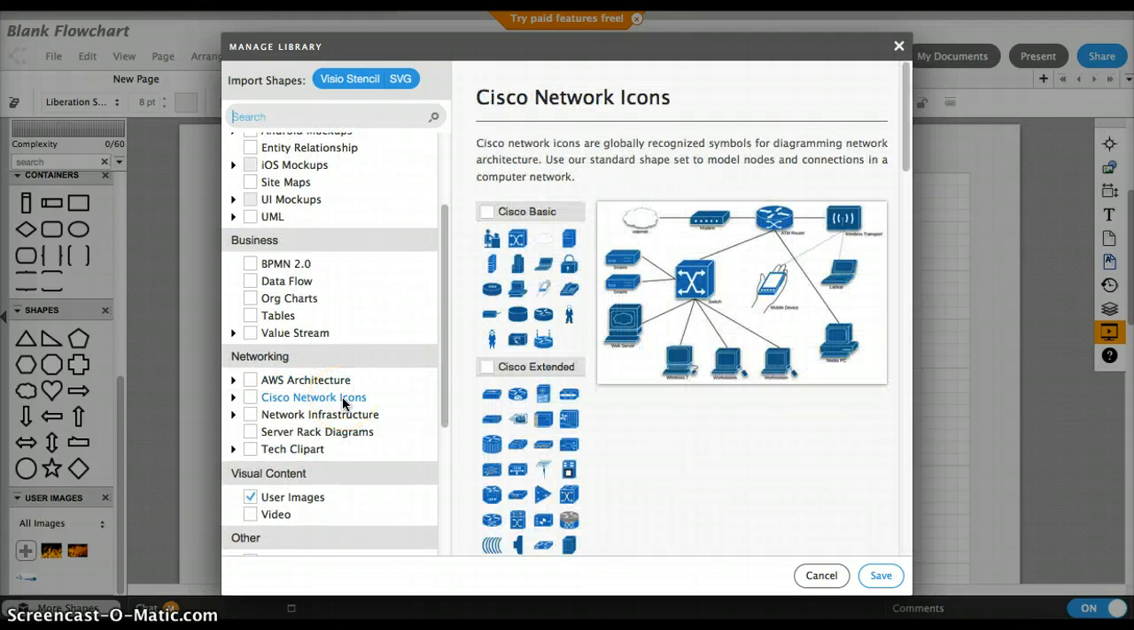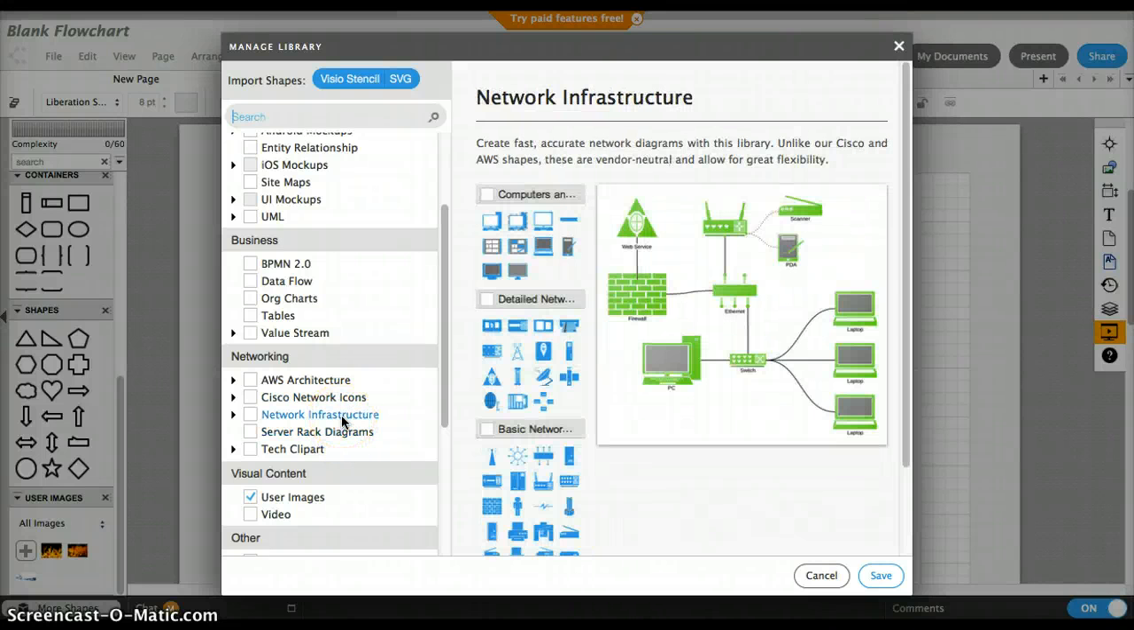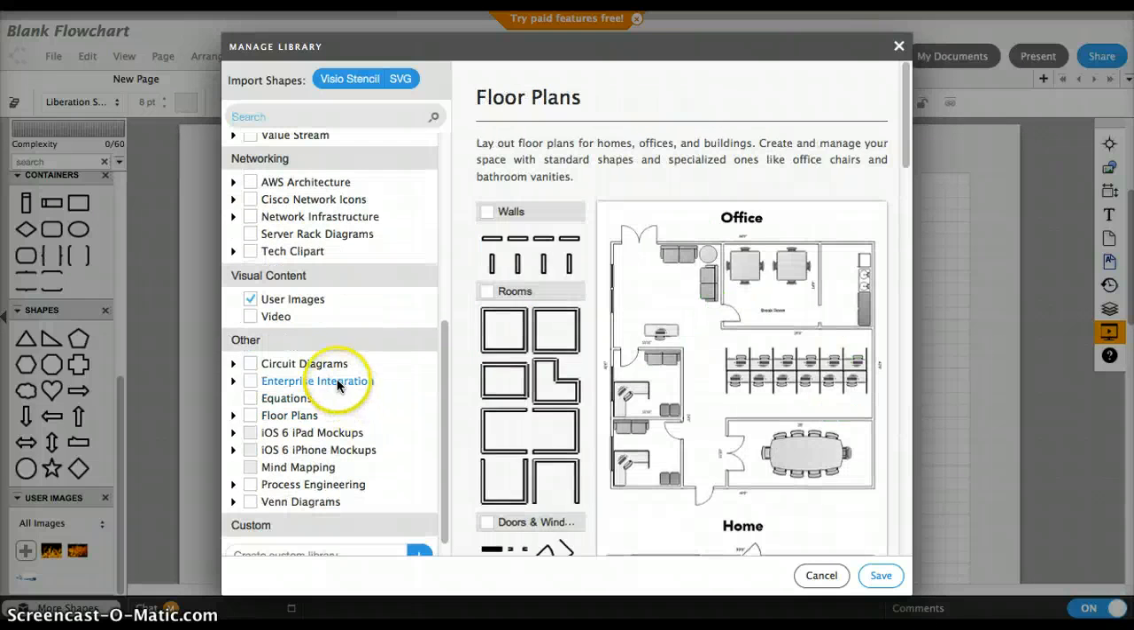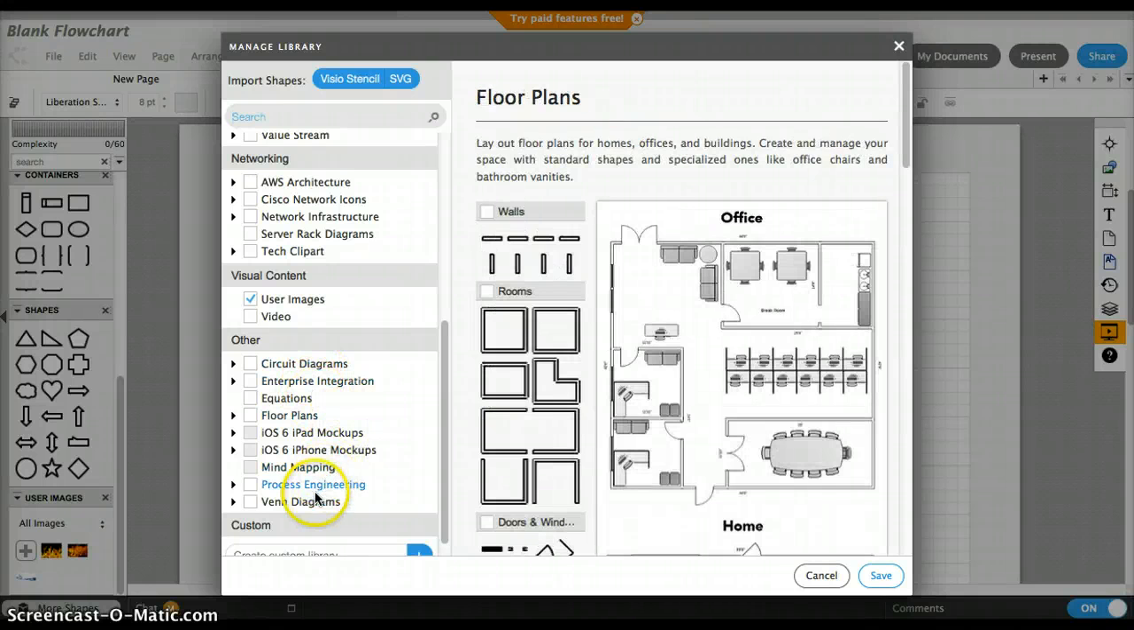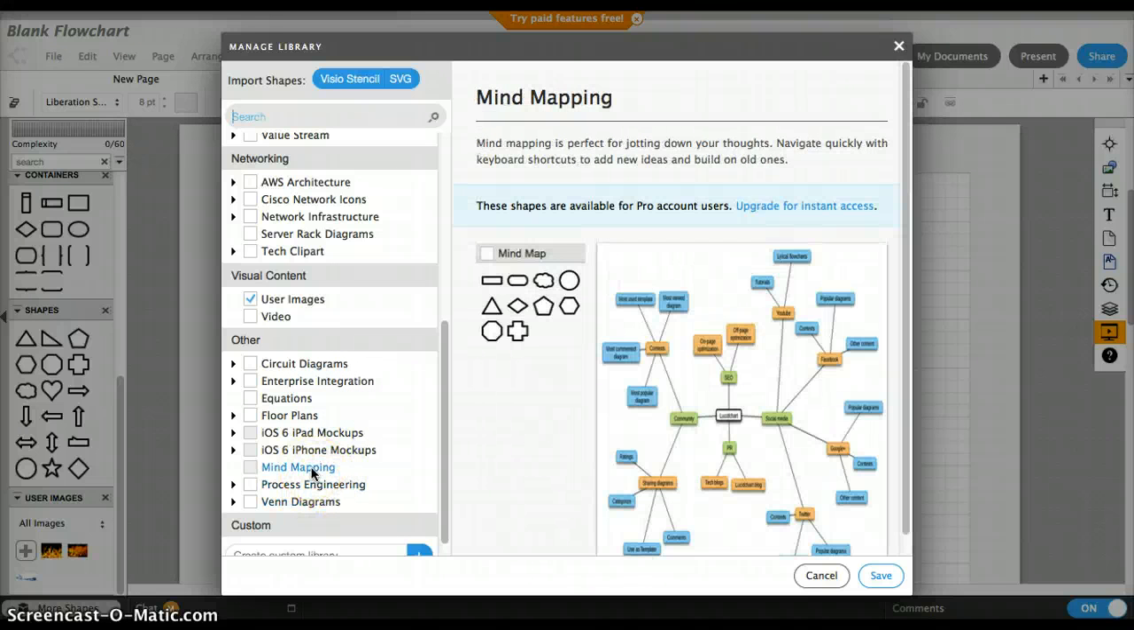So here you can see if you're doing networking, you can diagram out your network infrastructure. If you're doing, again, there's the circuit diagram. So it gives you lots of all the different components of your circuit diagram that you might have. Okay, so anyways, lots and lots of options here to work with.